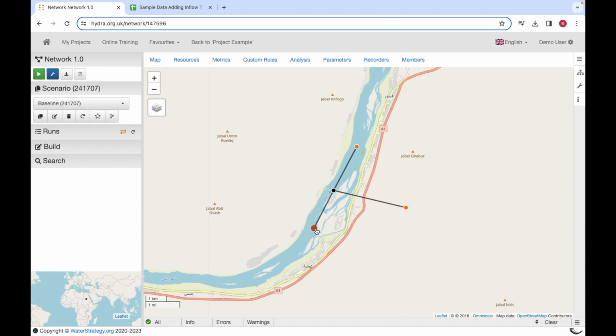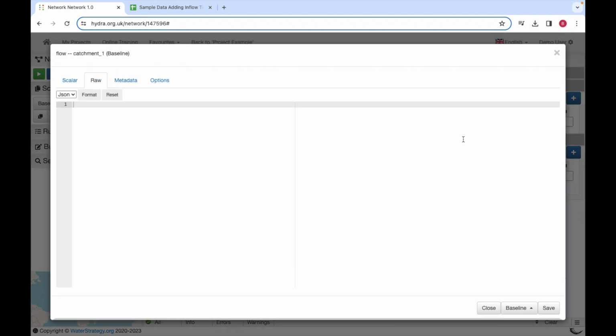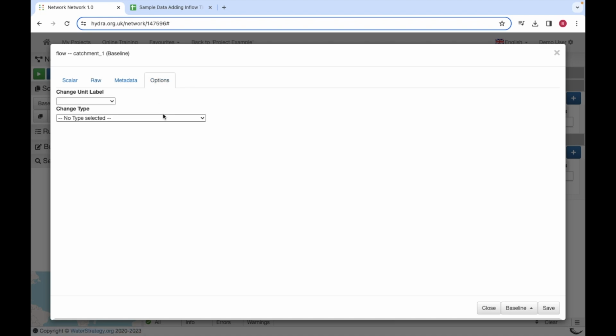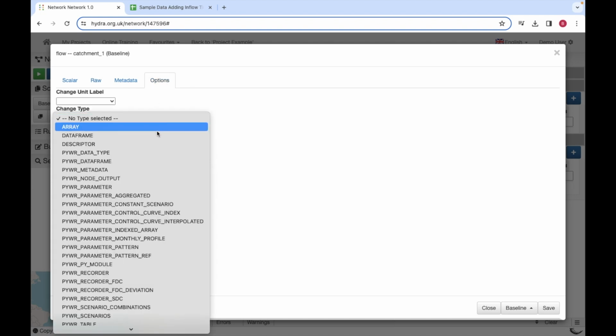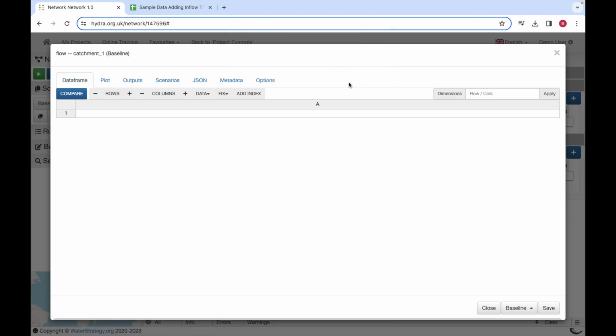Begin by selecting the abstraction node. We will then go over to the node data and select the edit flow button. We will go over to options, change the type. We want to change the type to PyWR data frame. Select OK.